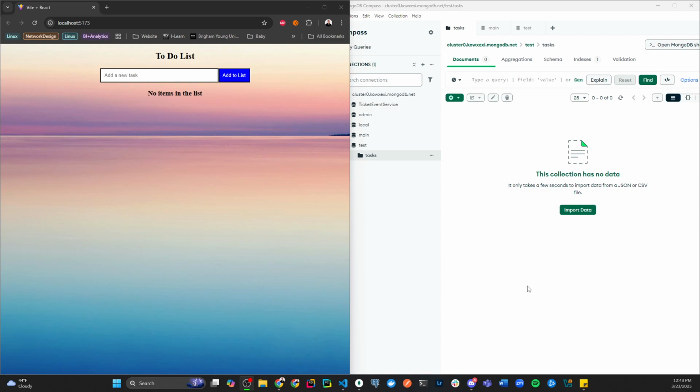And then this is MongoDB Compass. This allows us just to look at our databases in a GUI on the desktop without having to be logged into the website. So if we go ahead and just add a task here really quick, we'll just say we need to wash the dishes. We go ahead and click add to the list. You'll see that the toast notification pops up. It tells you that it was added successfully, and you see this pop up.